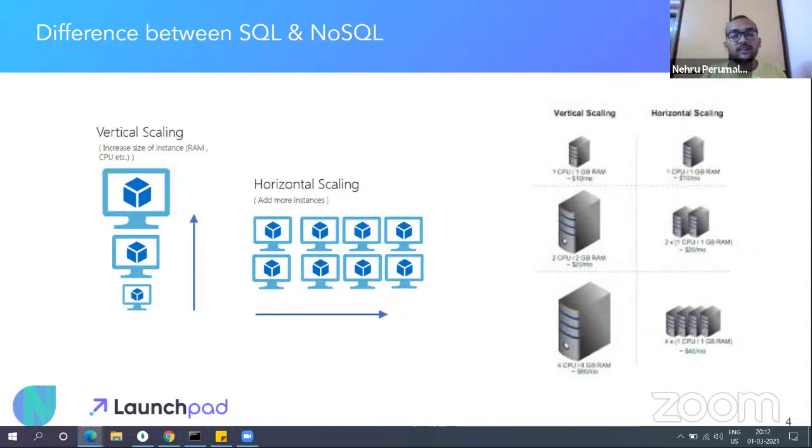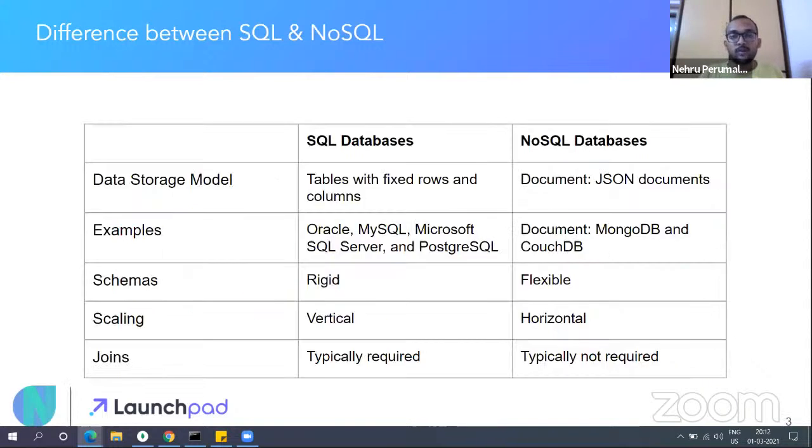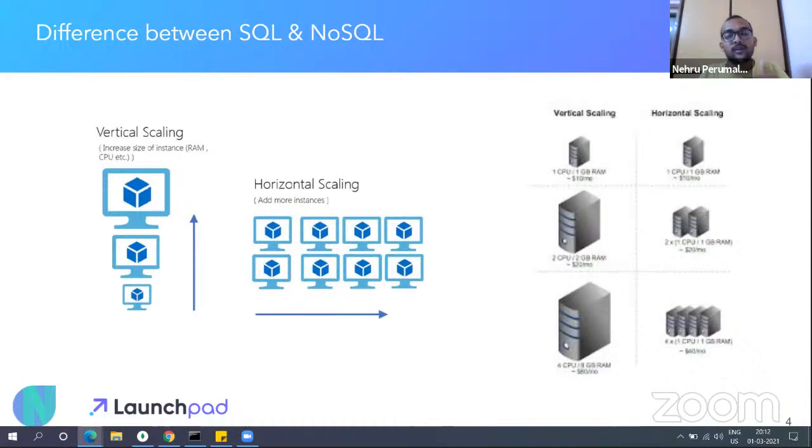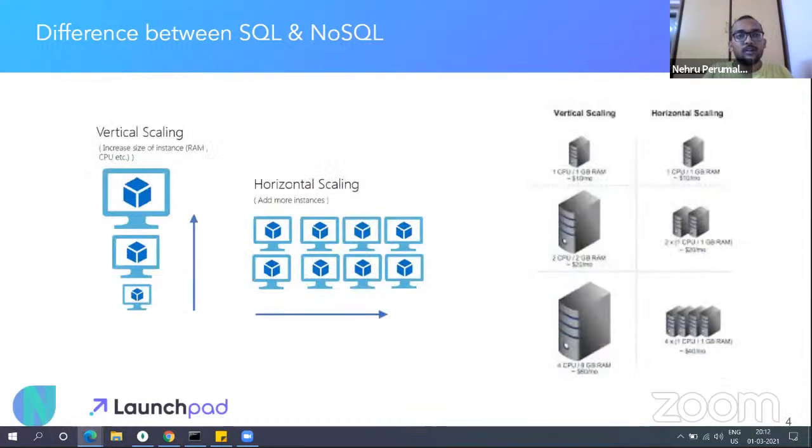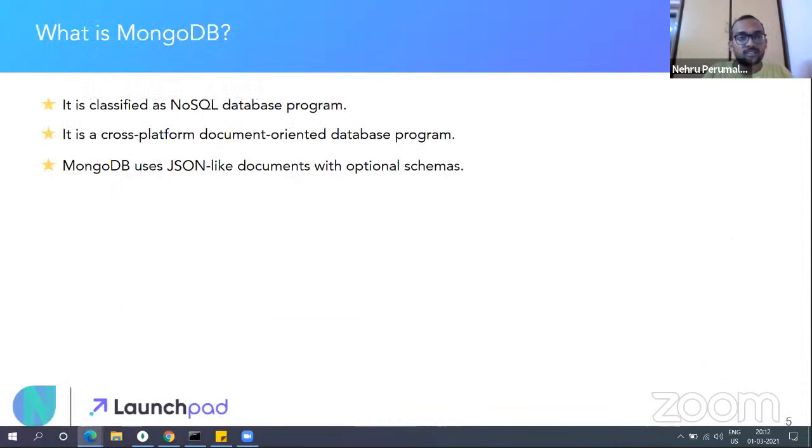So we should select our database based upon our use case. We cannot blindly go and use MongoDB or NoSQL DB or SQL DB just because it is trending. No. Try to analyze your use case and figure out which suits you best and what advantages and disadvantages you get. So that is about the difference between SQL and NoSQL, and vertical scaling and horizontal scaling.